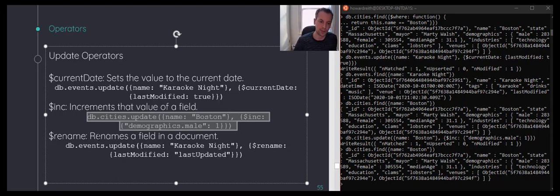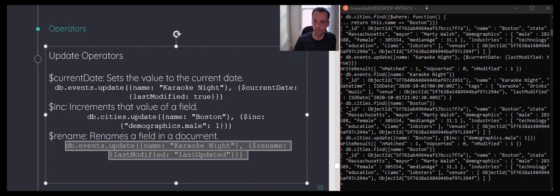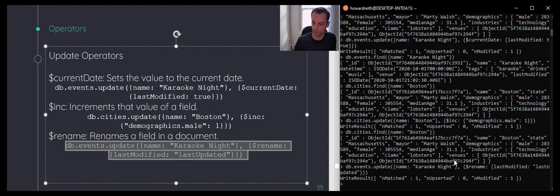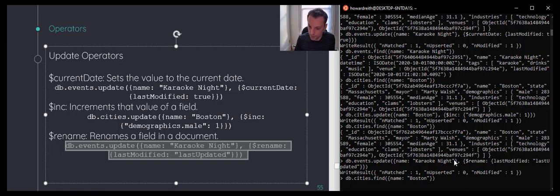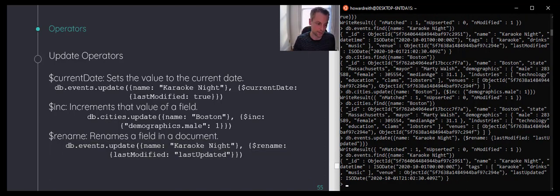So rename renames a field in a document. For example, let's say we don't like last modified being called that anymore. We want it to be called last updated. In this case, we once again wrap an object around our operator. We say we want to rename. We are renaming last modified, and then we are setting it equal to last updated. And voila. And if we take a look at karaoke night, it now has last updated.